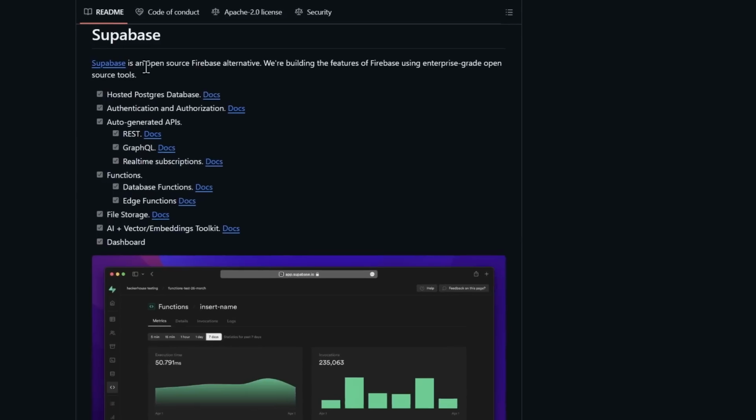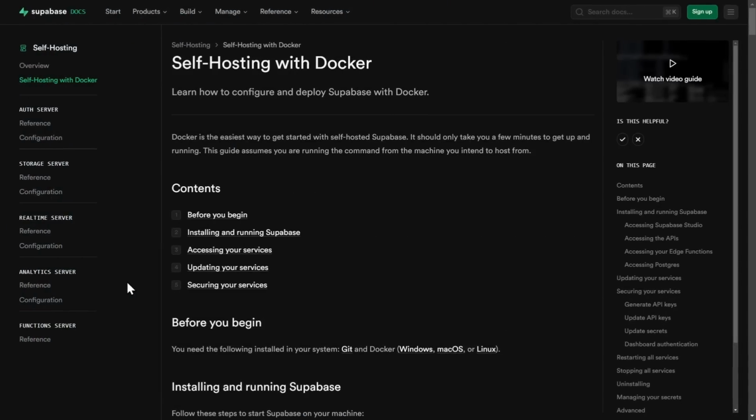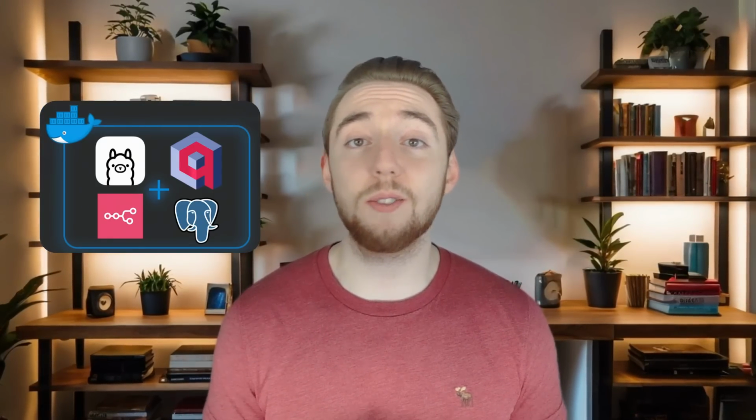Because Supabase is so incredibly useful and powerful, it was no surprise to me that many of you asked me to include it in the local AI package that I've been working on and sharing on my channel. And luckily, since Supabase is entirely open source and they have instructions for self-hosting it with Docker, it's actually pretty easy for us to bring it into the fold of our local AI services, and that's exactly what I'm going to show you how to do in this video.